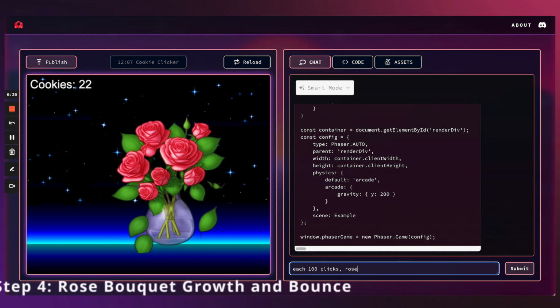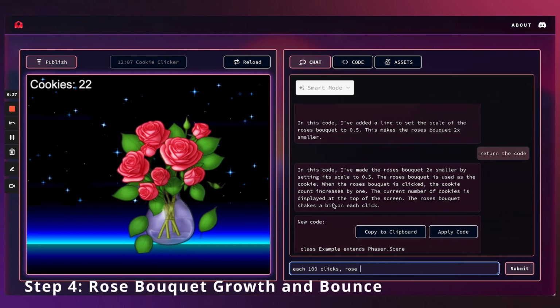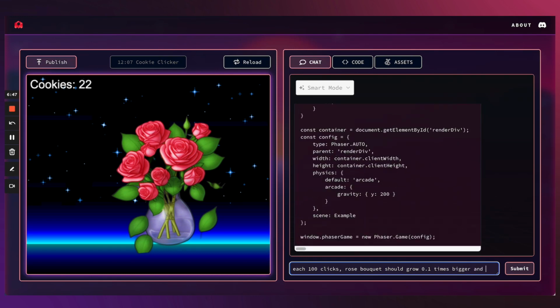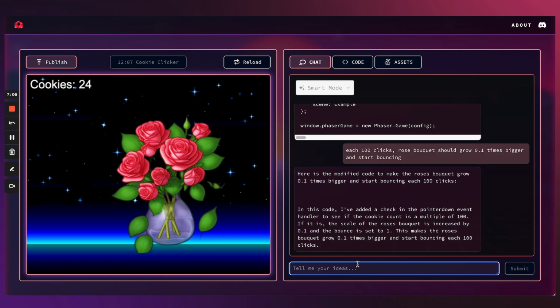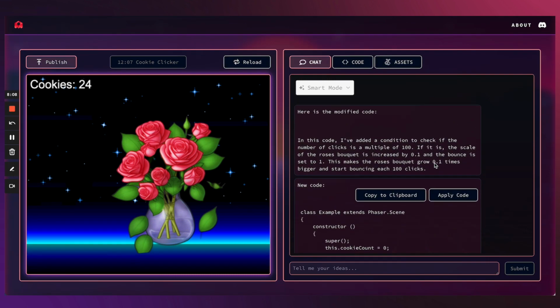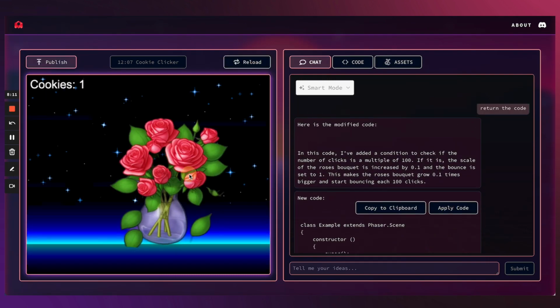Now I want to add one more feature where on each 100 clicks, the rose bouquet will grow 0.1x bigger, and I also wanted it to bounce a little bit. And here's the code. Now I will be applying it and running it and also clicking 100 times so I can see that it does enlarge and also bounce.